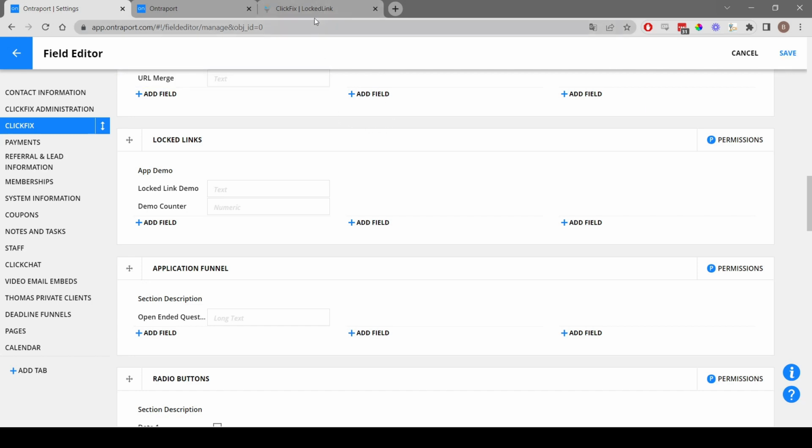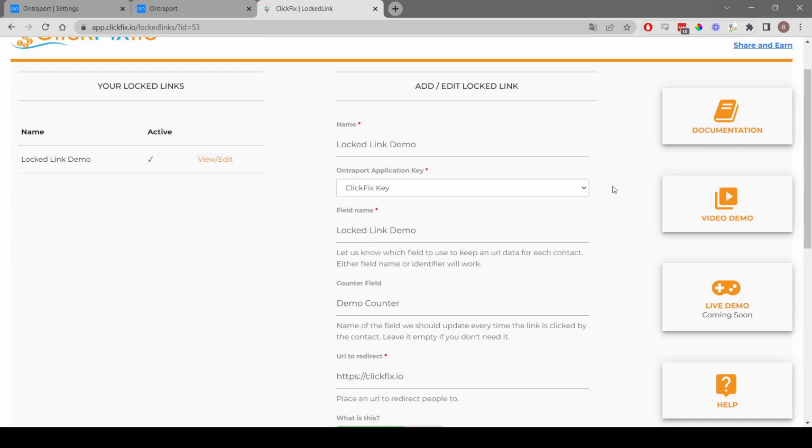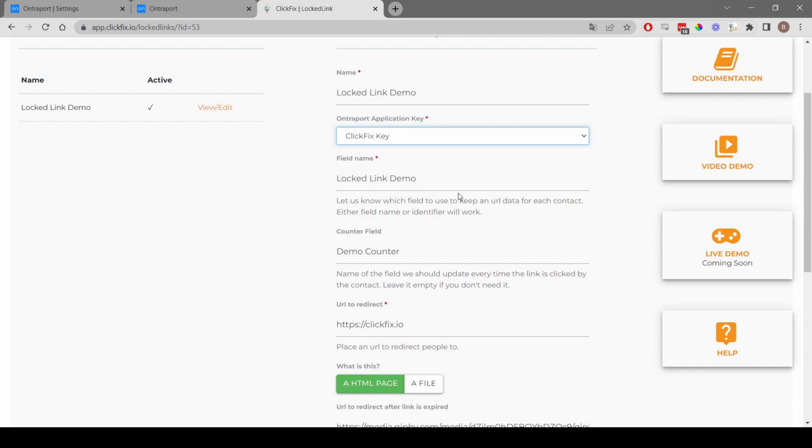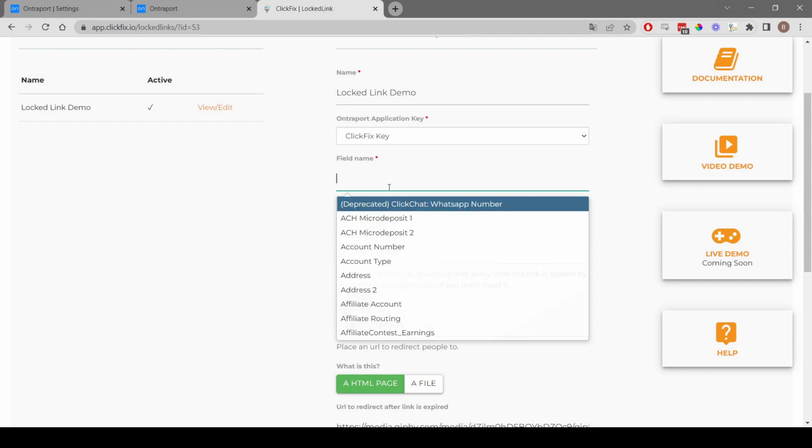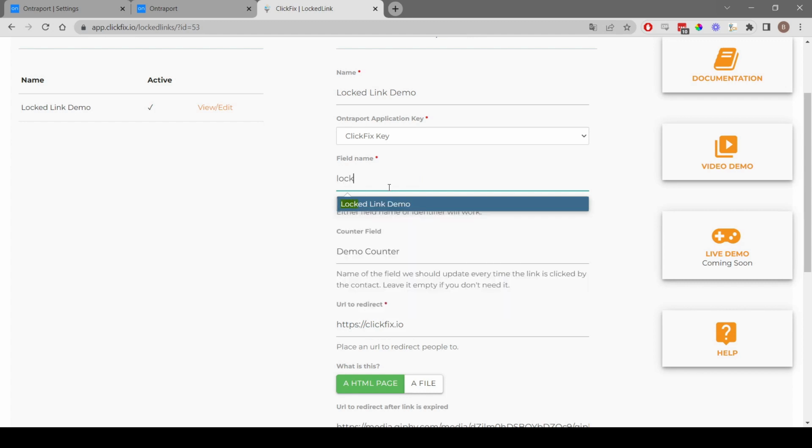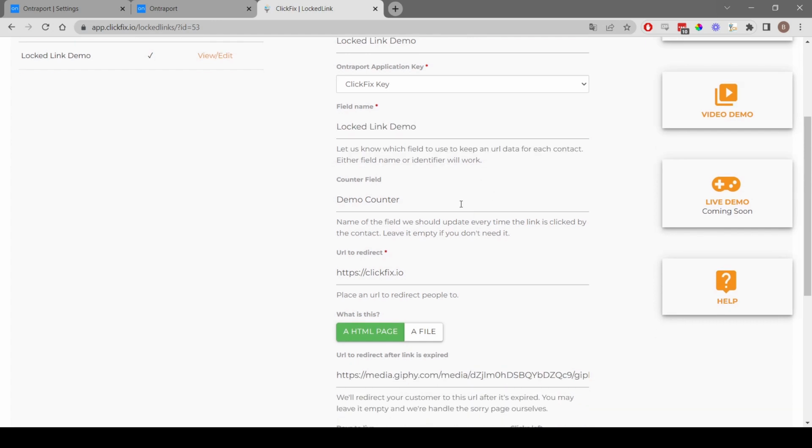Now, you'll probably want to deselect and then reselect your Ontraport application key at this point, so it refreshes the field selectors with the latest additions. So if I do this to the demo key, it's going to query another account, but I can go back to the ClickFix account, and you'll see that it already detected which ones I had. And the way that you do this is you just start typing whatever name you put in here. There's nothing that starts with that, but if I type in, it gives me the basic ones, but I have to actually type in lock link, or lock in this case, for that one to show up. So after I get that, I go ahead and select it, and I'm good to go. I do the same thing with the counter field, which is Demo Counter.